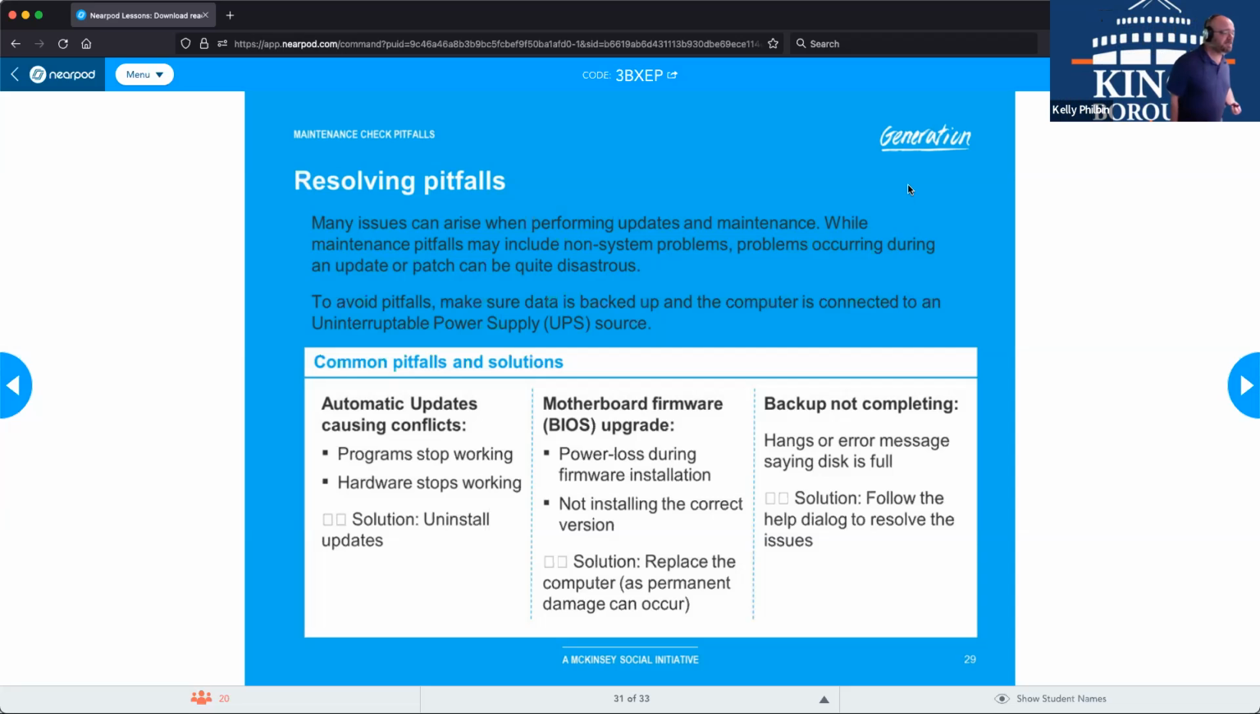Backups not completing. If they hang up or you get error messages that the disk is full, you need to either delete some of the stuff that you're backing up or make sure you have a hard drive with sufficient space to handle the backups. Also, if you're on an enterprise level doing backups, you need to test your backups regularly to make sure you're actually getting the backups that you're supposed to get.